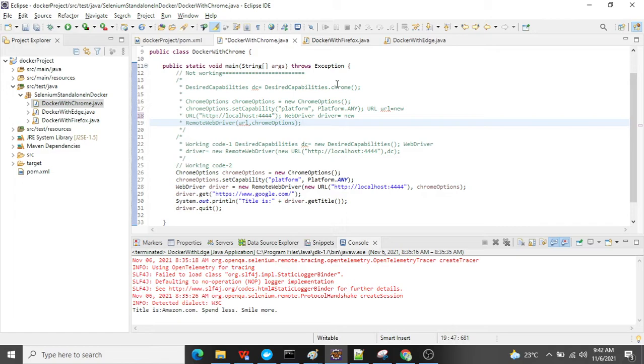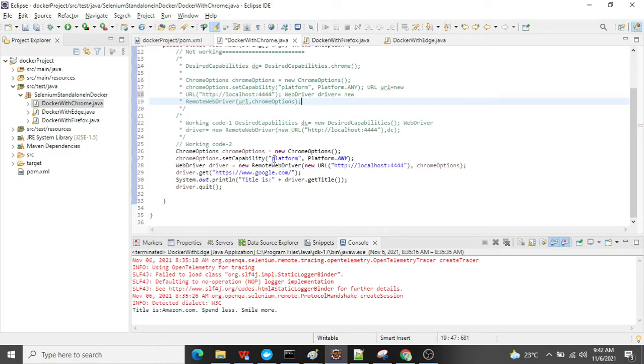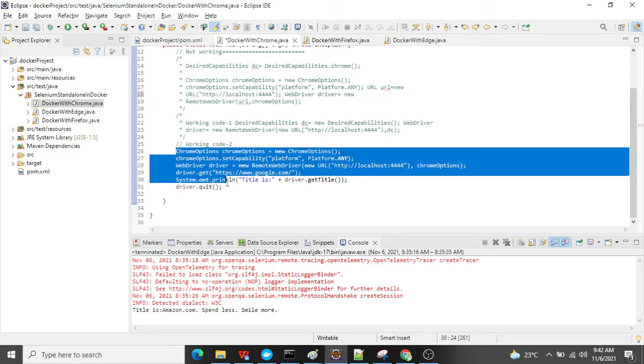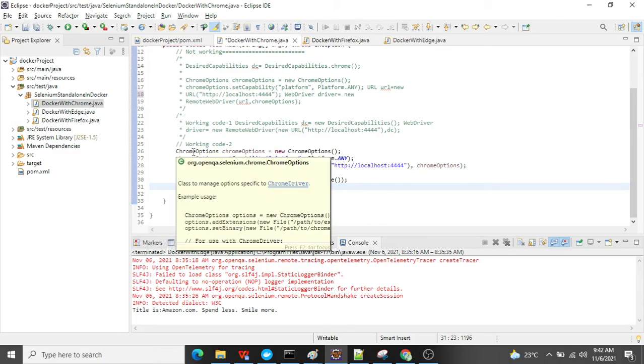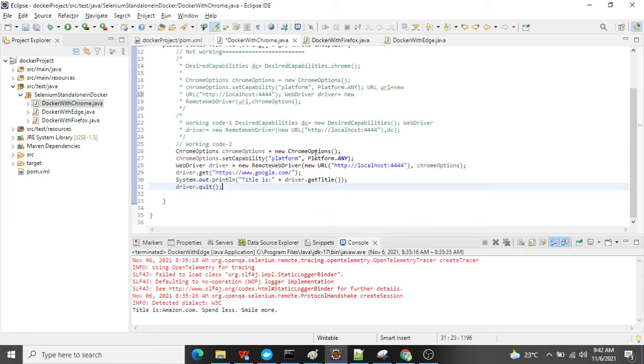So you need to fine tune your script. What we're going to do, we're going to concentrate on this code. We're going to create the Chrome options. Chrome options equals new Chrome options, and I'm going to set the capability. Chrome options dot set capability. I'm saying platform dot any, so it doesn't matter, it should run on any platform.